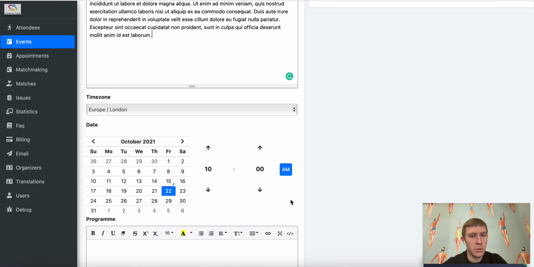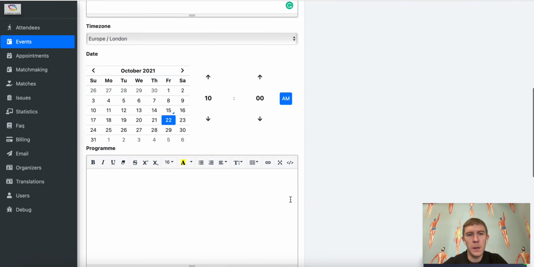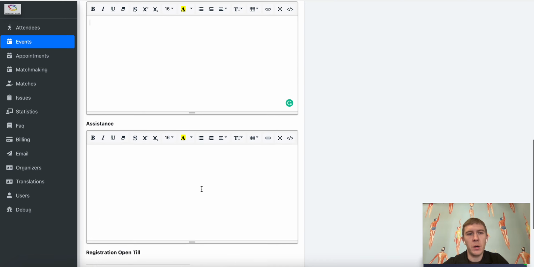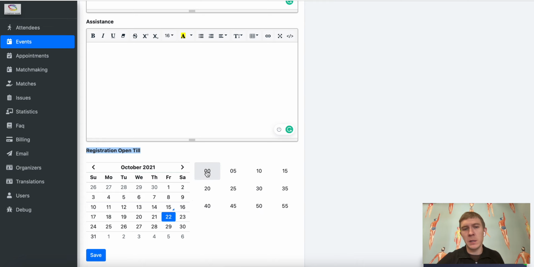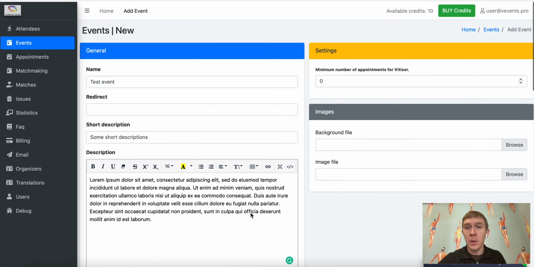of 22nd of October. You can also add some program of the event and assistant section, so it will be shown at the event page. If you keep it empty, it will not be shown at the event page. Registration open till: you can close the registration and not allow any visitors to be automatically registered at the platform at some particular time. If you don't want to cut off registration, just state here the same time as event start time. So for us, it's 22nd of October, 10 a.m., and that's it.